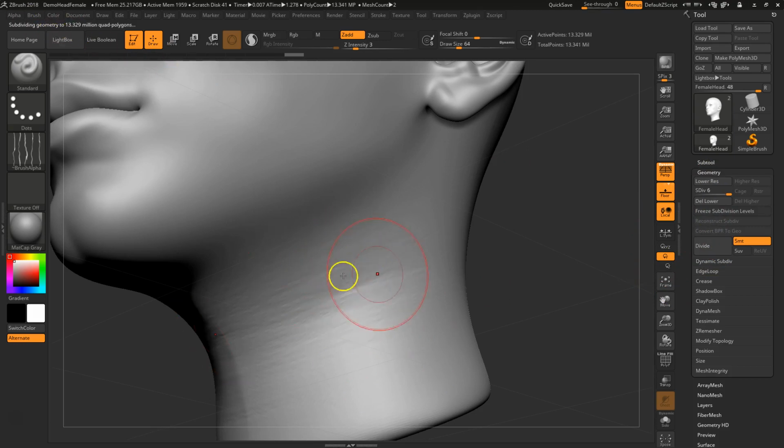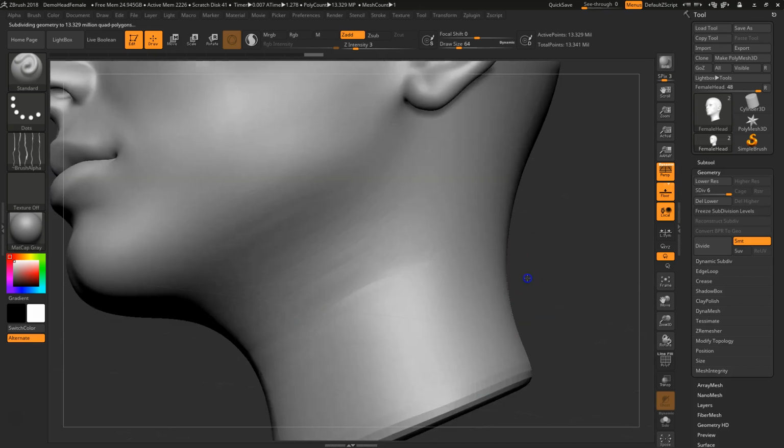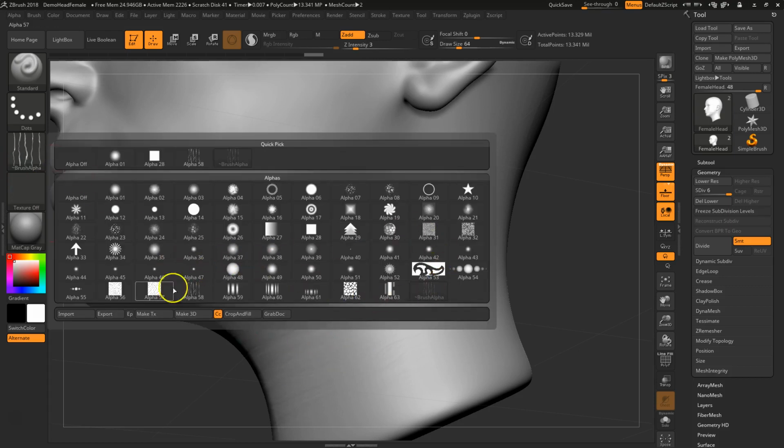It creates these nice wrinkles that you would see in a neck, like inside of your fingers and things like that. You have that kind of texture. So you can play around with these if you want to try and get texture.